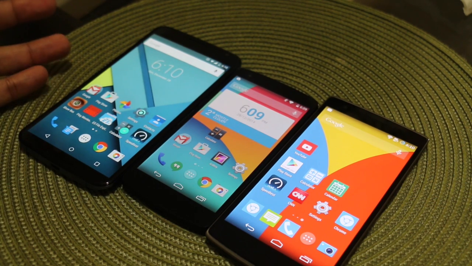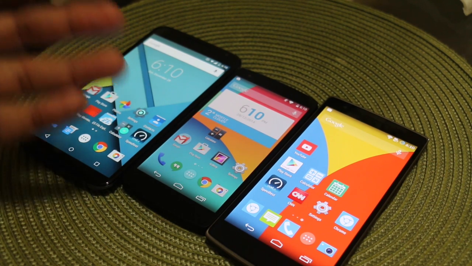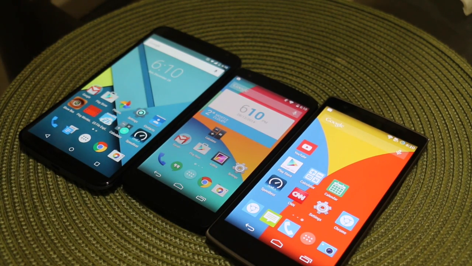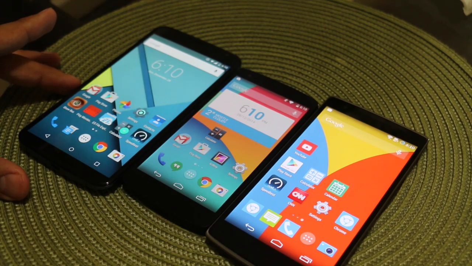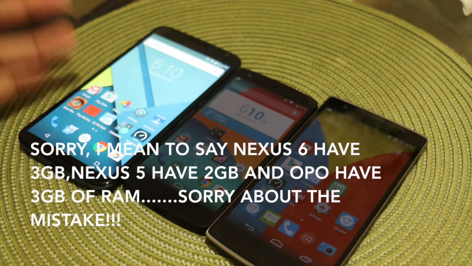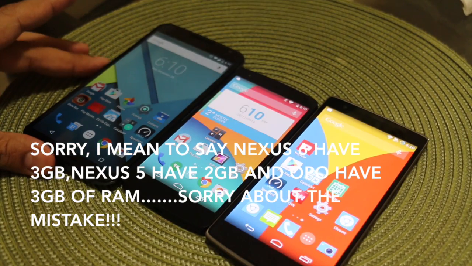The Nexus 6 has a Snapdragon 805 Qualcomm chip in it, and Nexus 5 was Qualcomm as well, Snapdragon 800, and OnePlus One is again Qualcomm Snapdragon 801. 3 gigabytes of RAM, yeah, 2 gigabytes of RAM, again 3 gigabytes of RAM on OnePlus One.